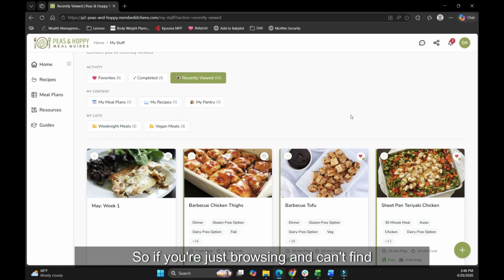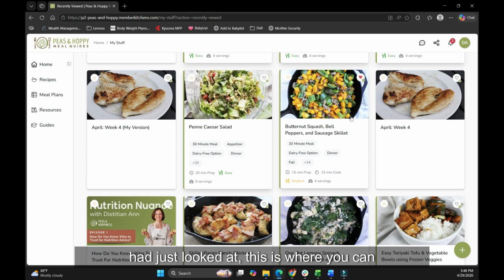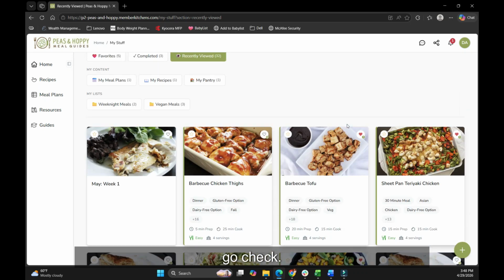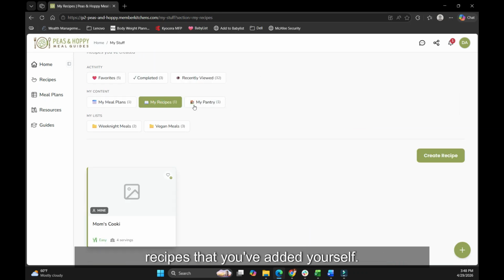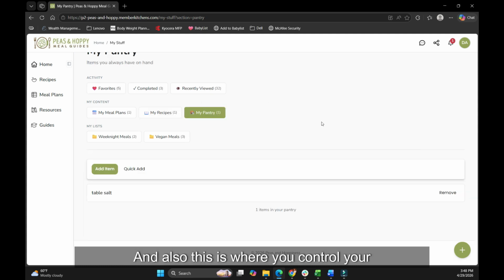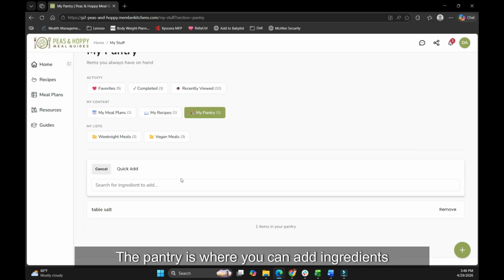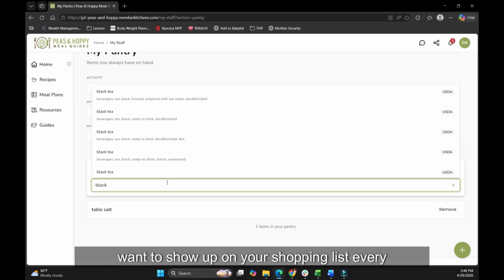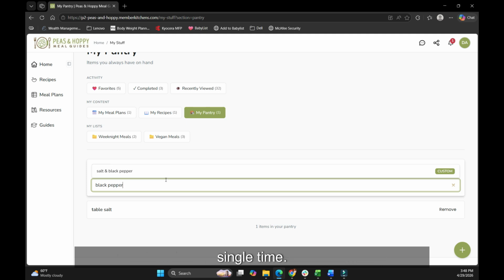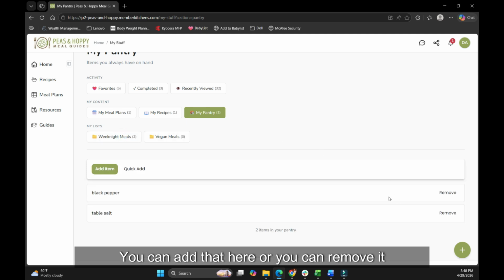So if you're just browsing and can't find something that you had just looked at, this is where you can go check. You can also see meal plans that you have created, recipes that you've added yourself, and also this is where you control your pantry. The pantry is where you can add ingredients that you always keep on hand and you don't want to show up on your shopping list every single time. You can add that here, or you can remove it if you actually do decide that you need it.